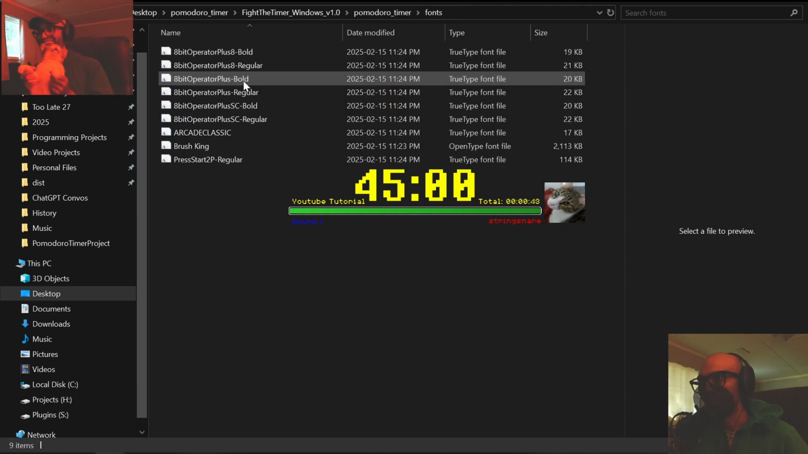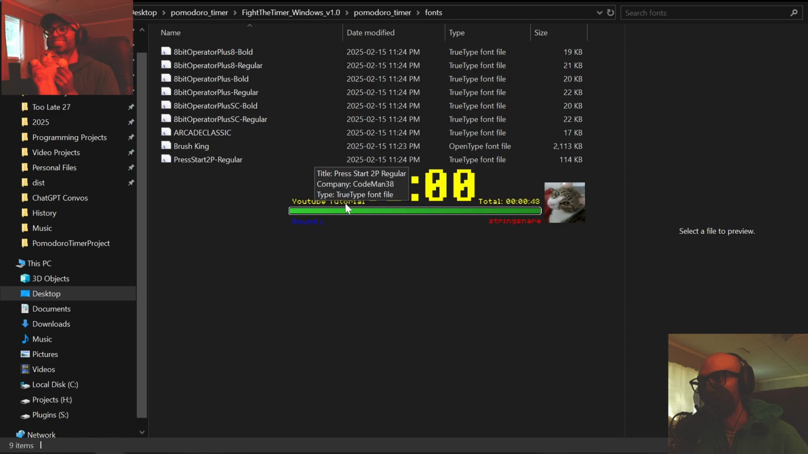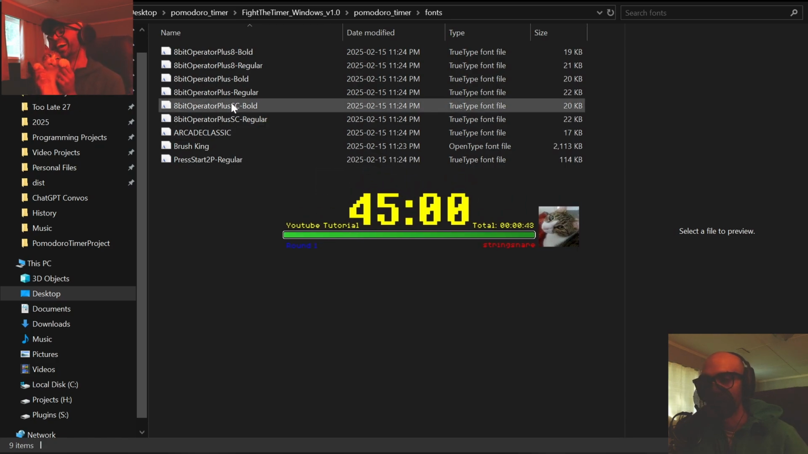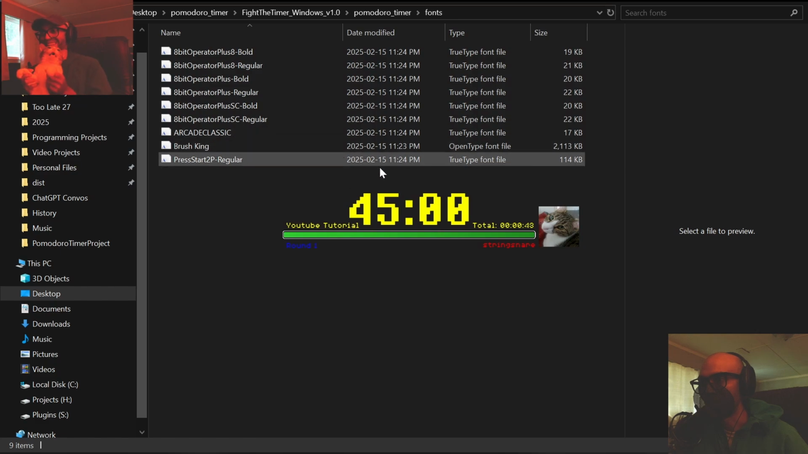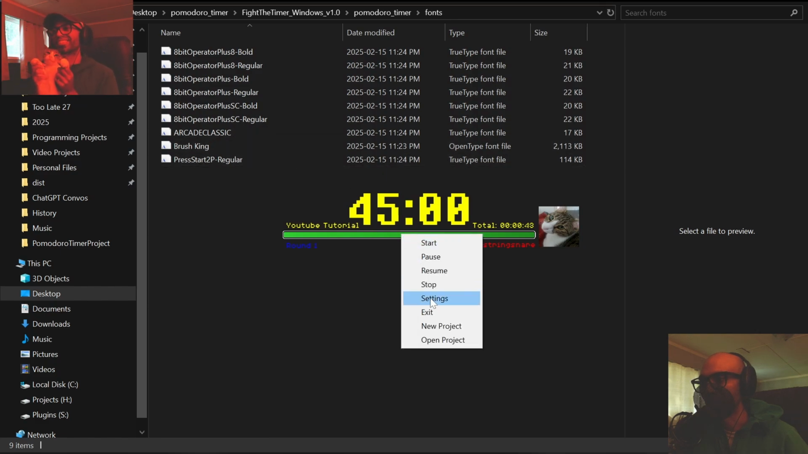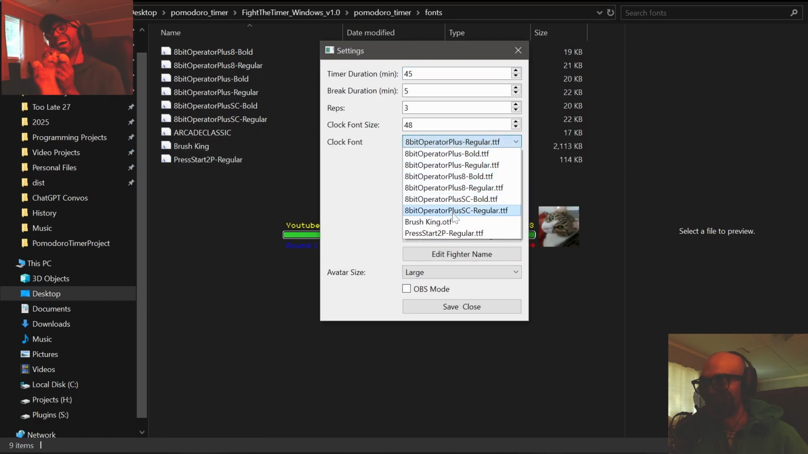And the fonts folder, these are the fonts that I've included, but you can include any TTF file or OTF file fonts. So if you don't like the clock font, or it looks too old school for you, or you need something a little more professional looking, you can change the fonts by adding them in here, and then you can just go in the settings and it'll show up in the drop down box.